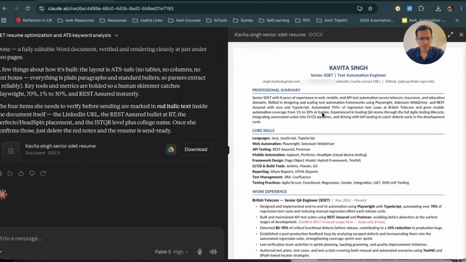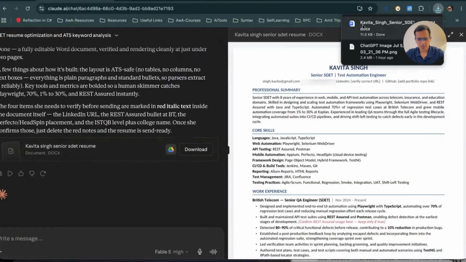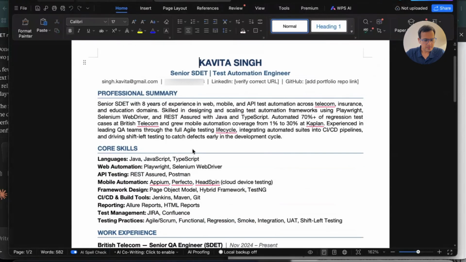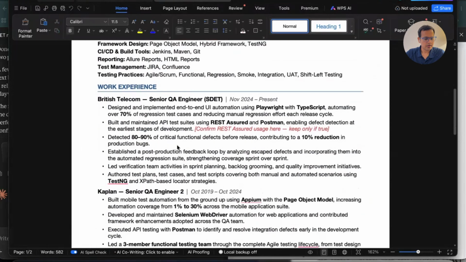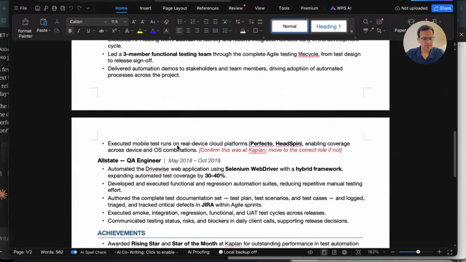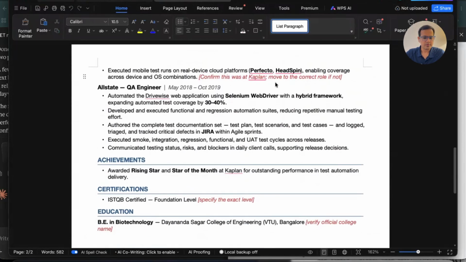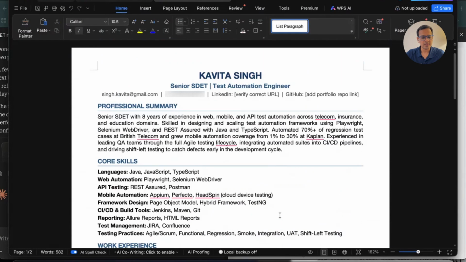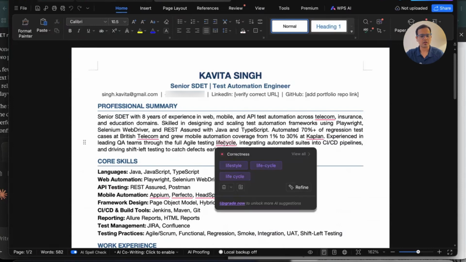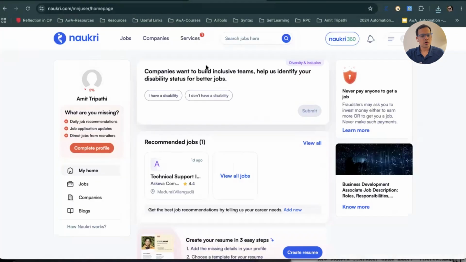So now if you see over here, this resume is ready, and I'm just going to download it and then I'll show you. Here, this is the resume, and it is now properly formatted, and everything is properly written over here. There are a lot of things which are written in red, where it says you can specify any details. You have to go through each of the things and update them according to your experience and whatever you have worked on. Okay, so now let's go on Naukri.